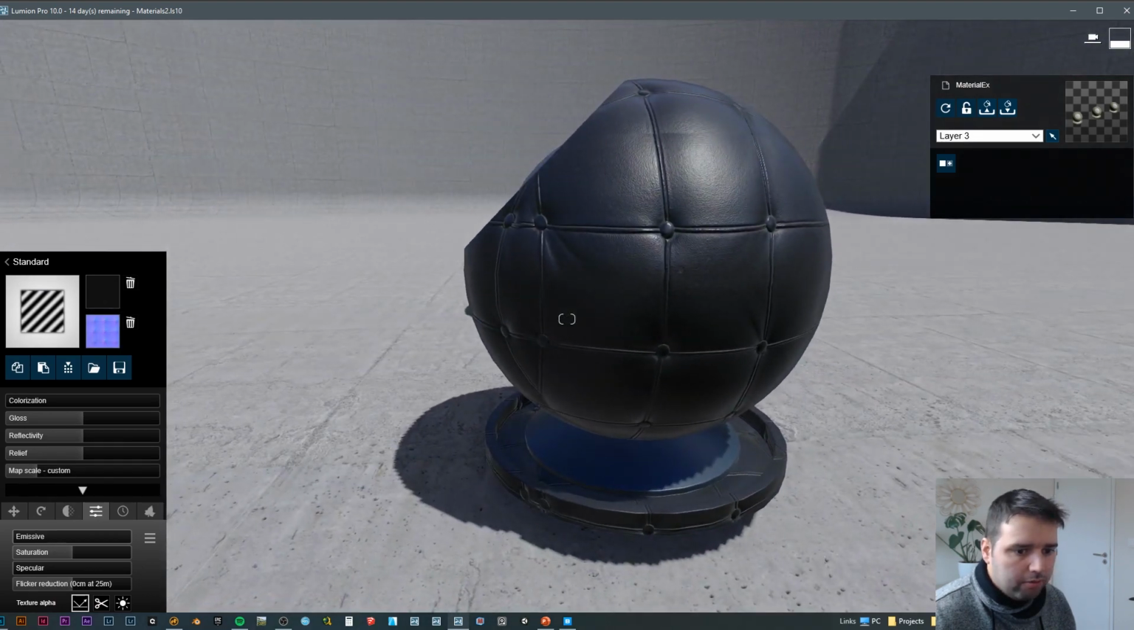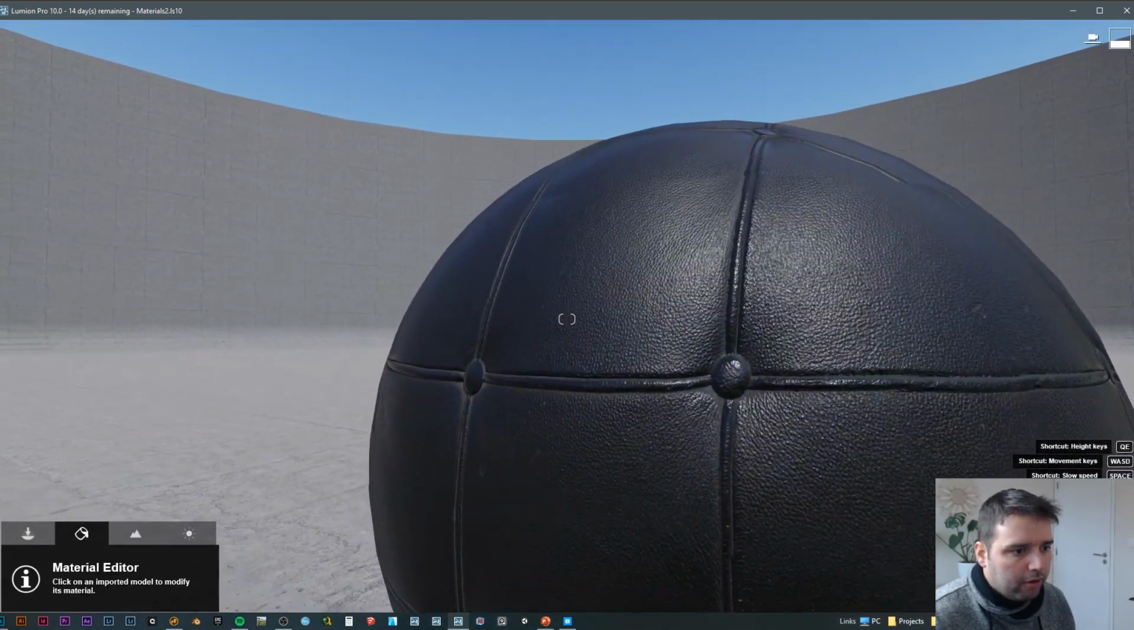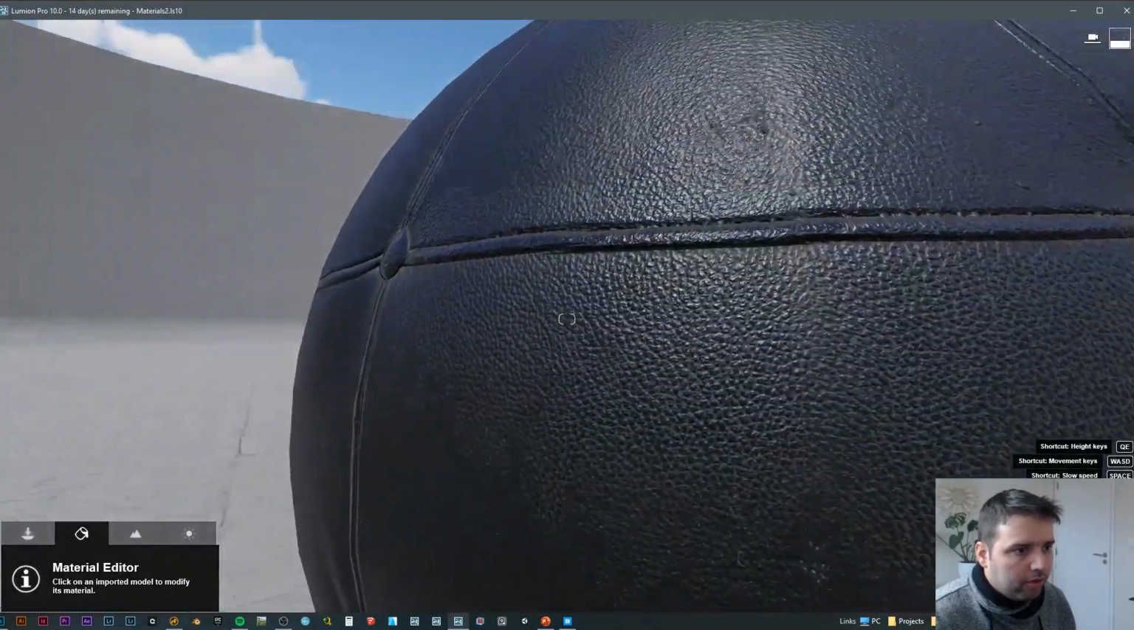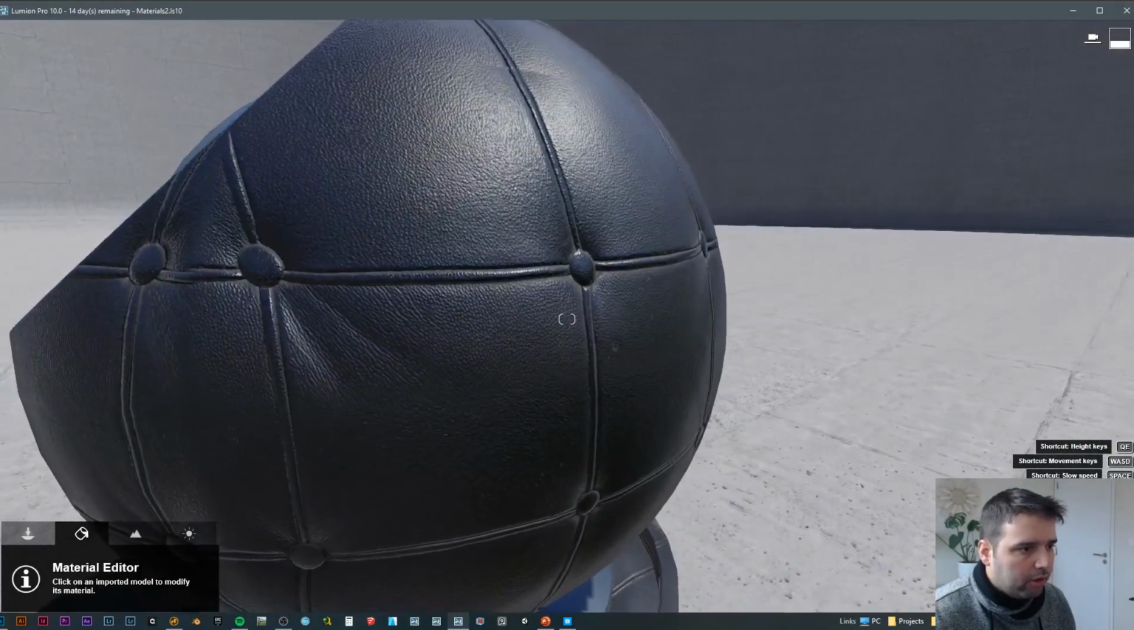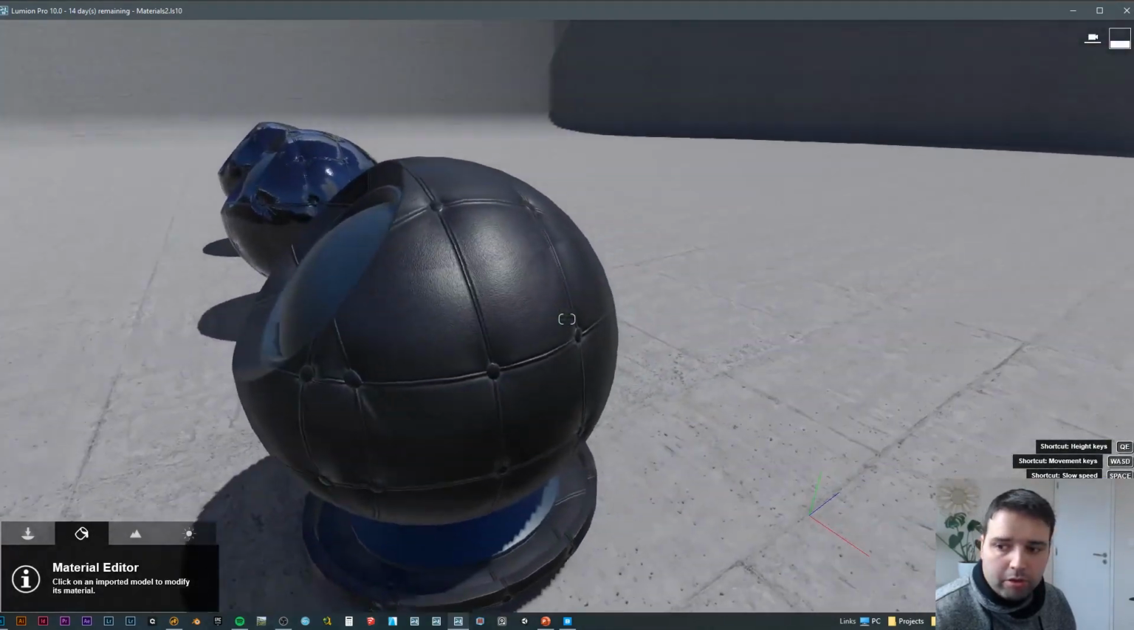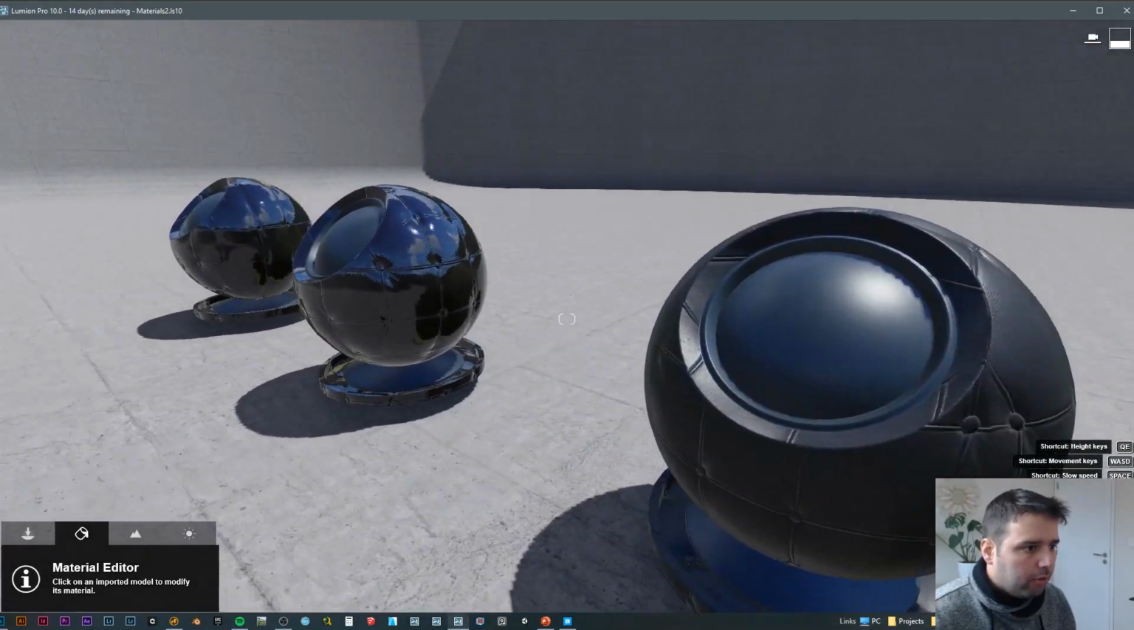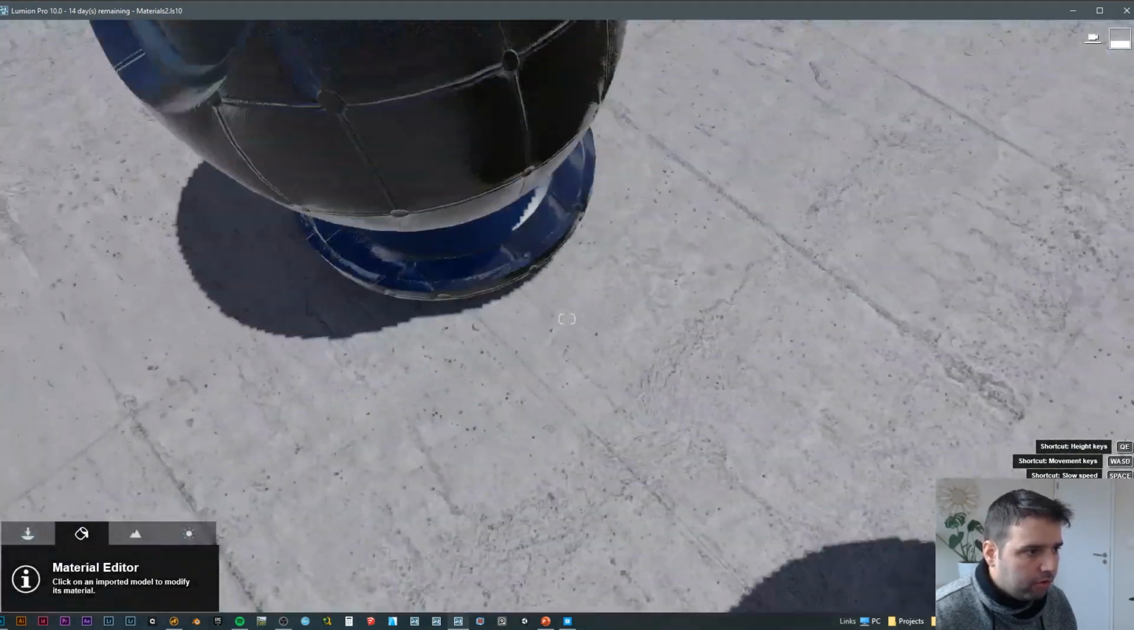Okay, now this is a leather material. You see all the reflection, the gloss, the specular, everything is working correctly. So now we have a PBR material inside Lumion. So if you compare now these two, especially this first one, look at this.